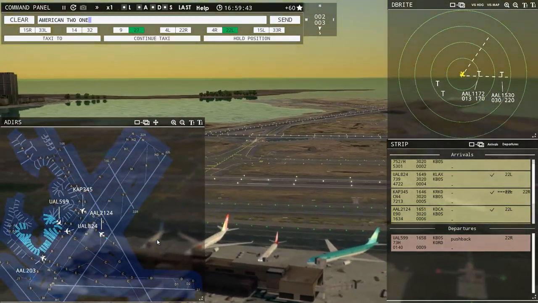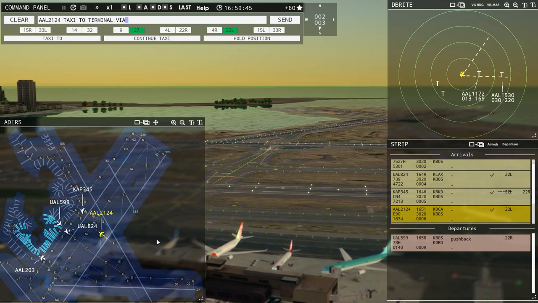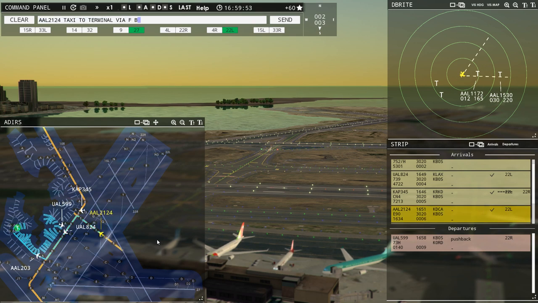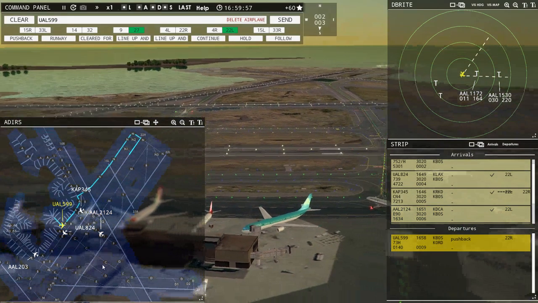American 2124, taxi to terminal via Foxtrot Bravo. Taxi to terminal via Foxtrot Bravo, American 2124. Taxi to terminal via Foxtrot Bravo Echo. Taxi to terminal via Foxtrot Bravo Echo, American 2124.